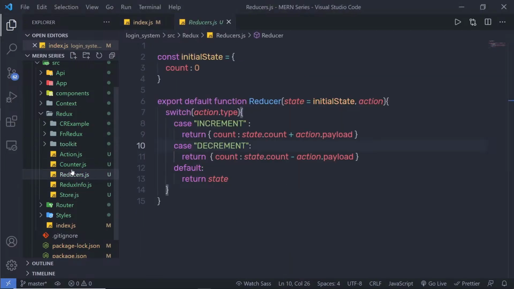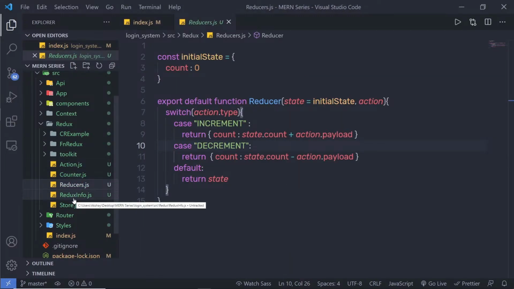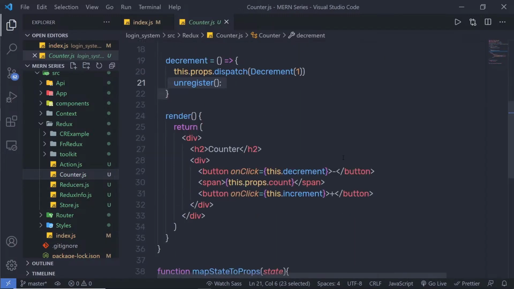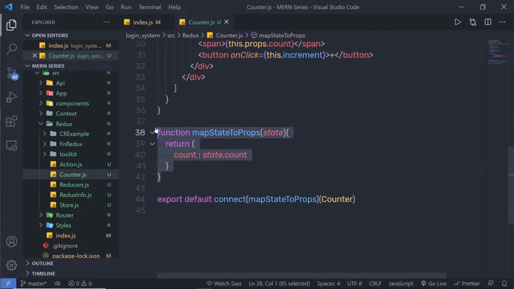here: reducer, counter, action, and store. I'm going to open my counter.js file, and inside this file, you can notice I have the mapStateToProps function. We already know how to create these functions in the previous lectures. Now let me explain what is the use of this function. I'm going to use this function to create a property inside the component. I'm going to create a count property inside this counter component and specify the Redux value to it.